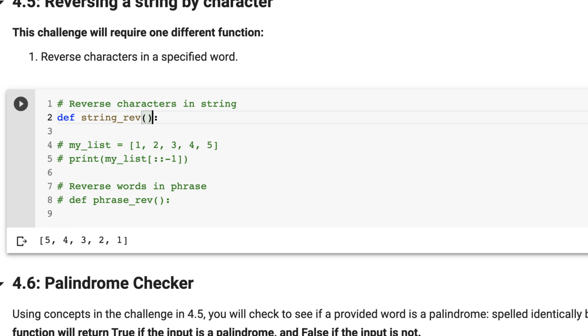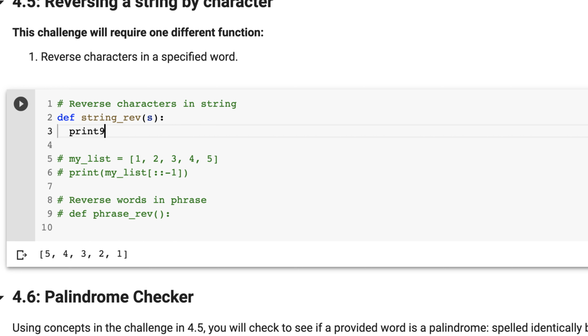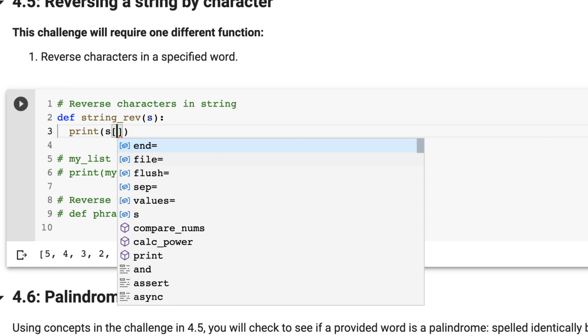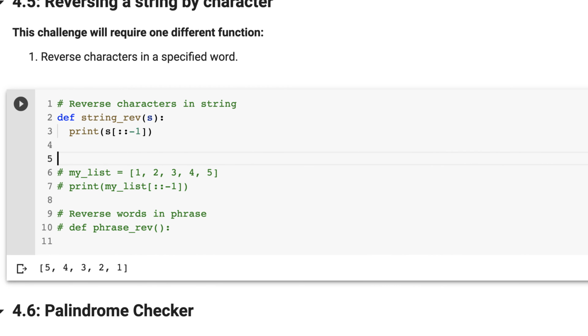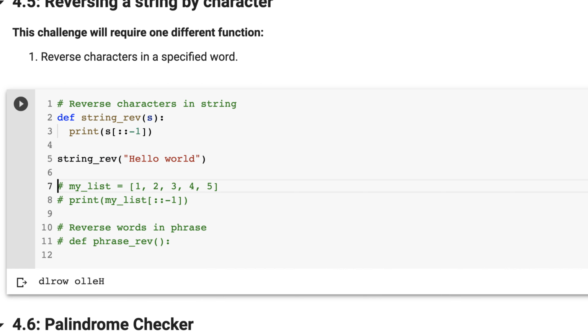So in this case, I want to take a string and I want to reverse it. Print my argument s from the beginning to the end backwards. So now I call my string rev of hello. All right, cool. That printed it backwards.